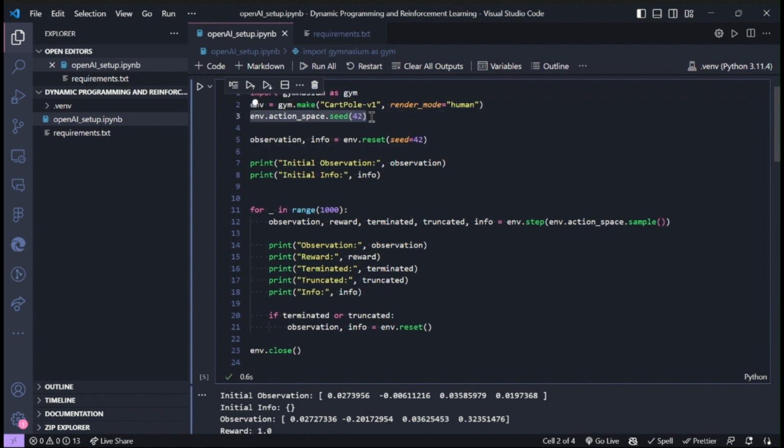Environment action space dot seed 42. By applying a particular seed, we're trying to replicate a particular state of the environment. Every environment will be somewhat stochastic.